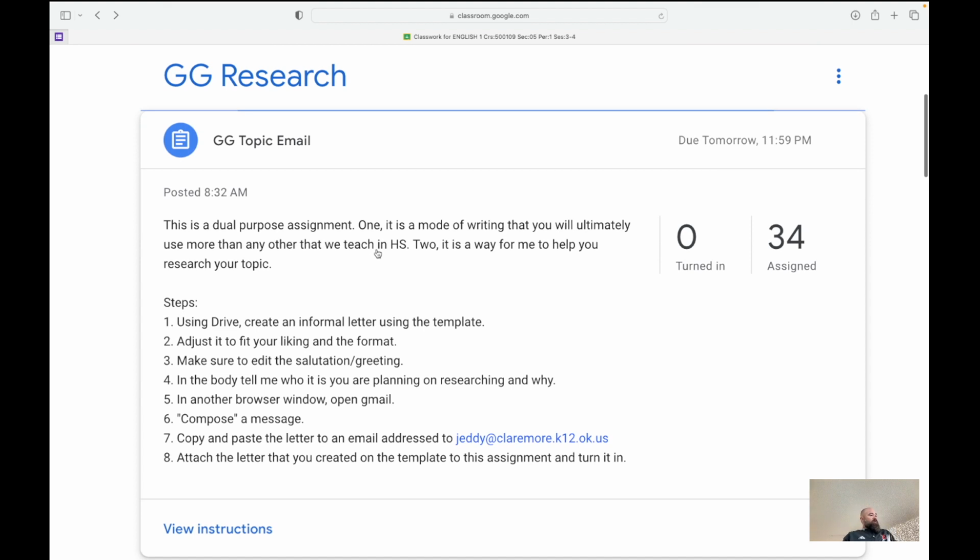In the instructions it says this is a dual purpose assignment. For one, it is a mode of writing that you will ultimately use more than any other that we teach in high school. Two, it is a way to help you research your topic. I've got steps 1 through 8. Make sure that you do the Simon Says here and follow those steps. I am going to do the assignment in front of you and go back and forth. The only thing that I can't do is actually turn in the assignment.